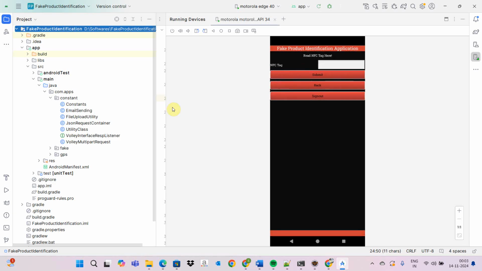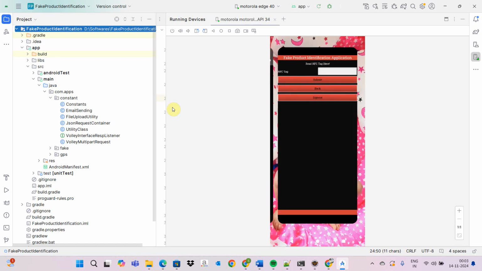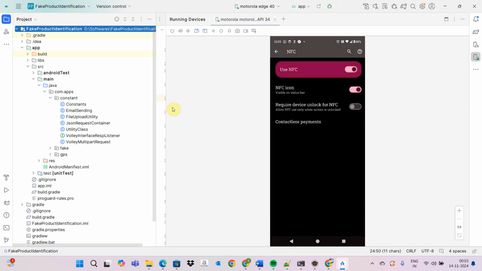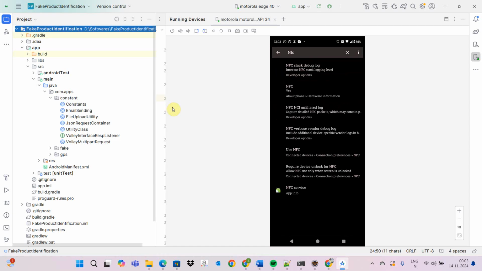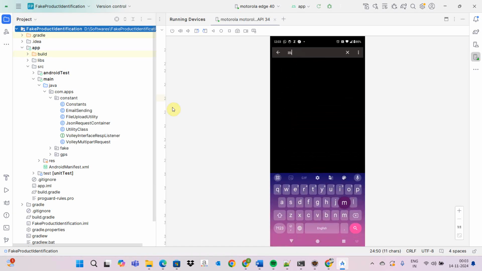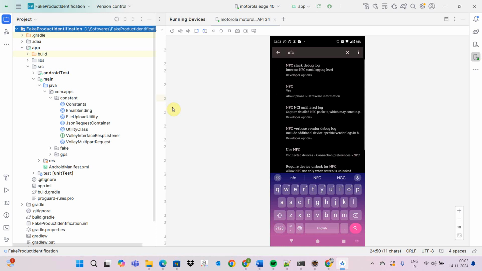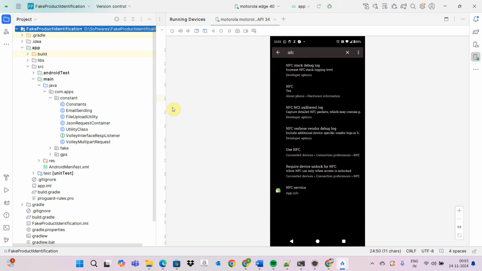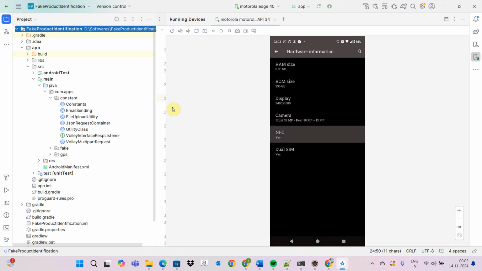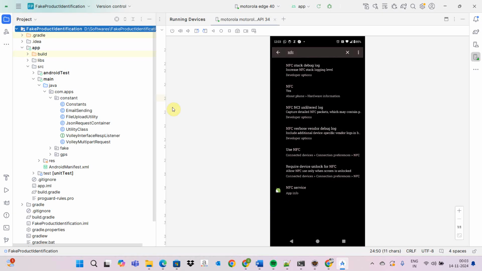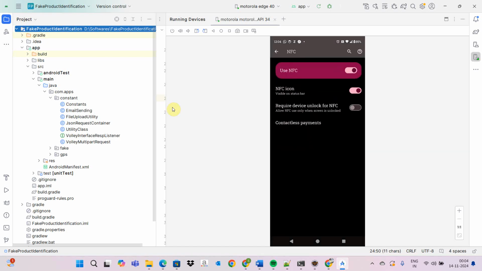Read tag. If you see here, NFC is enabled in the mobile. Before that, what you have to do now is go to settings. You can see here, you have to search NFC in the settings. That is NFC like this. You can follow in the mobile. After that, if NFC is there in the hardware, you go to use NFC. Here you have to use this, use NFC. It should be enabled.